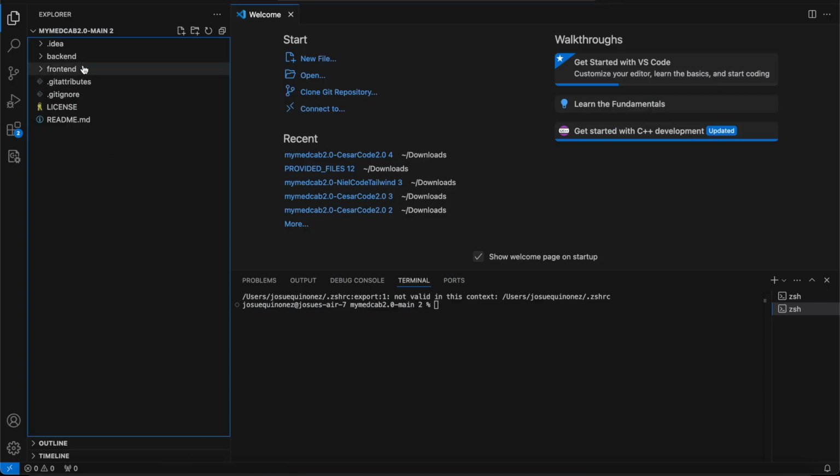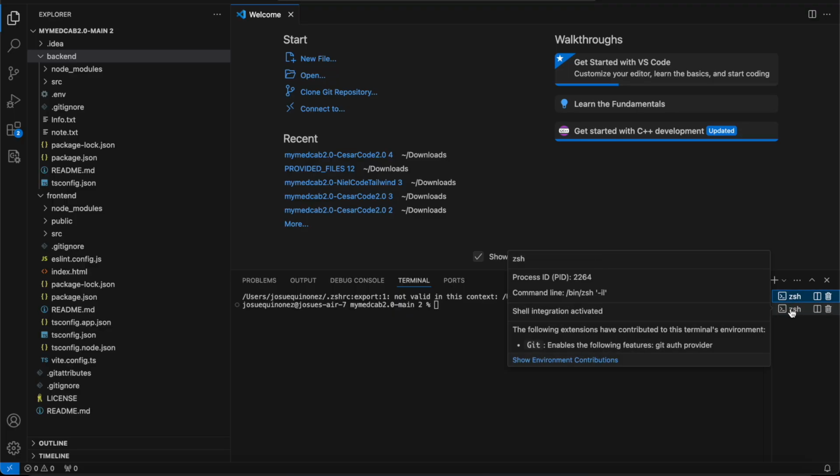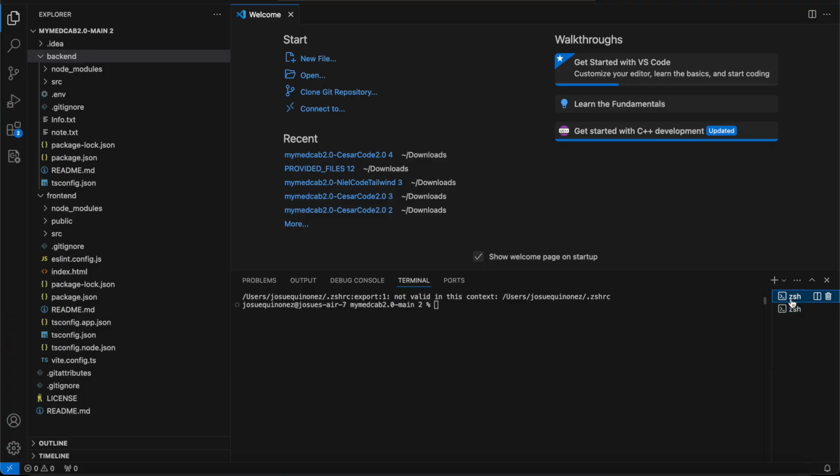As you can see, we have the file open, we have the backend folder, and then we have the frontend folder. Now let's actually talk about how to run this project. To be able to run the project, we need two separate terminals here in VS Code. As you can see, I already have my two separate terminals. In this terminal, we're first going to move into the backend folder. So we're going to type in cd backend.